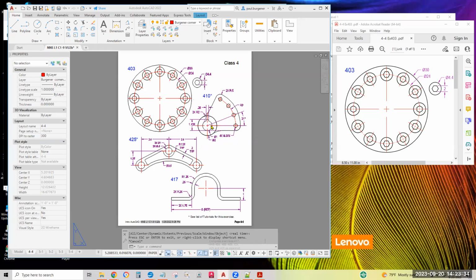In this tutorial, I'll do exercise 403 on page 4-4 of the fourth class of Introductory at the Shipyard Night School. Here's the page, screen capture if you want. Here's a close-up of just 403.